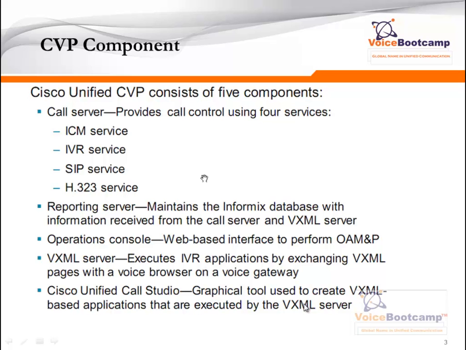VXML server is responsible for executing IVR applications that are exchanging VXML pages with the voice browser on an IOS gateway. VXML service is basically a platform for developing powerful, rich-driven applications using Call Studio. Cisco Unified Call Studio is a graphical tool that is used to create VXML-based applications. So that is basically the offline programming development environment.